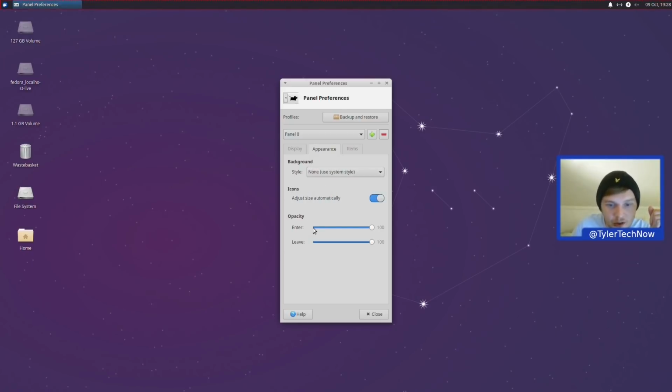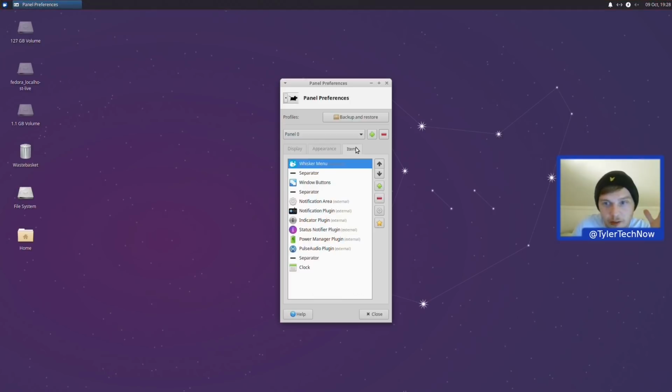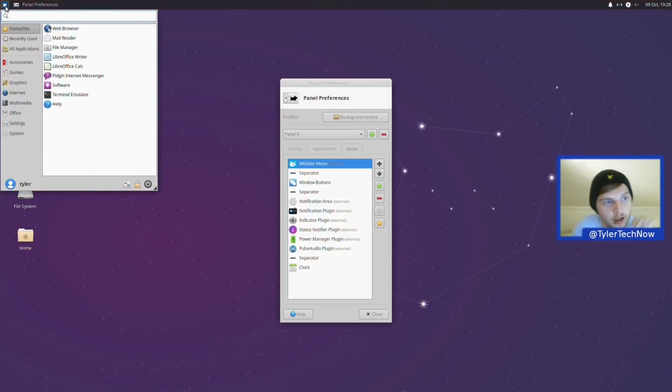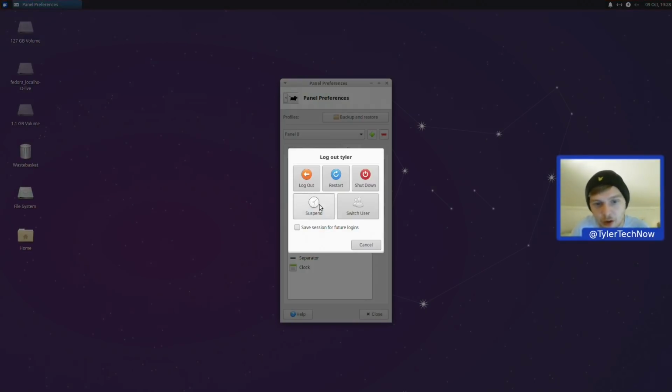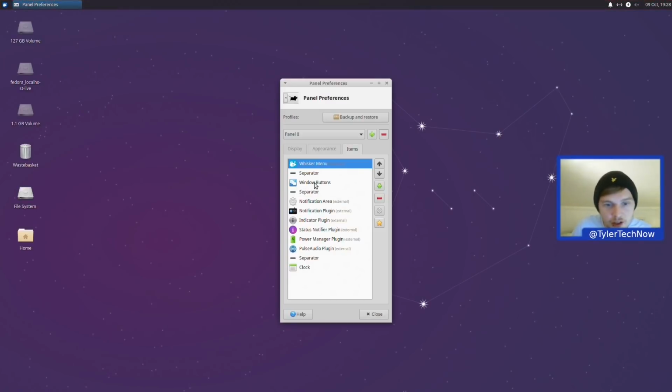The opacity's on 100 on both, and the items, so we have the Whisker Menu top left, which is of course our application launcher, with your search bar at the top, categories to the left, and then your applications to the right. We have our little user account there, and then little icons for the settings, lock screen, and the power off buttons for log out, etc. Then just to the right of that we have the window buttons, which includes the icon as well as the window title right there.